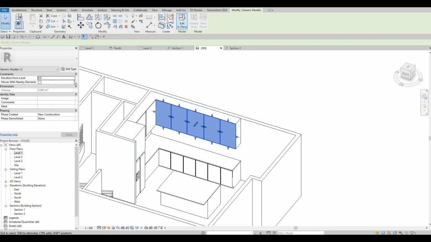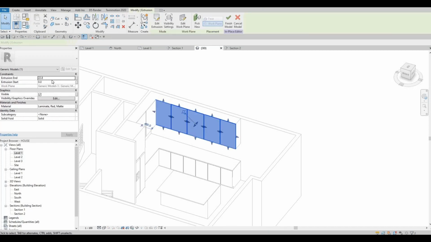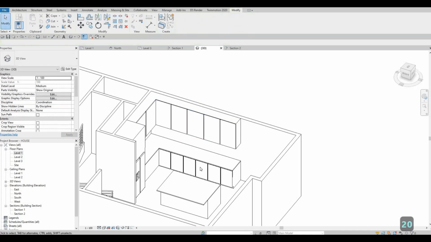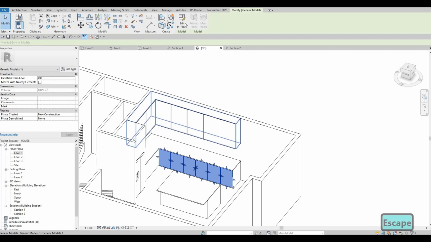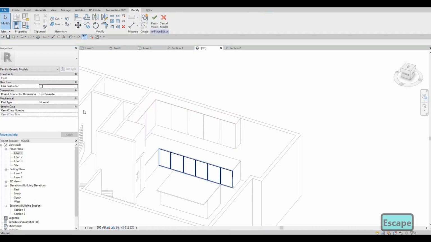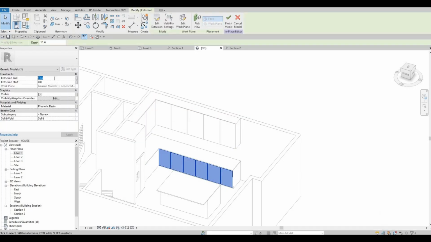Let's set this one as well to 20, so everything is uniform. And then click finish, and then here as well. Edit this, click it again, and then 20.